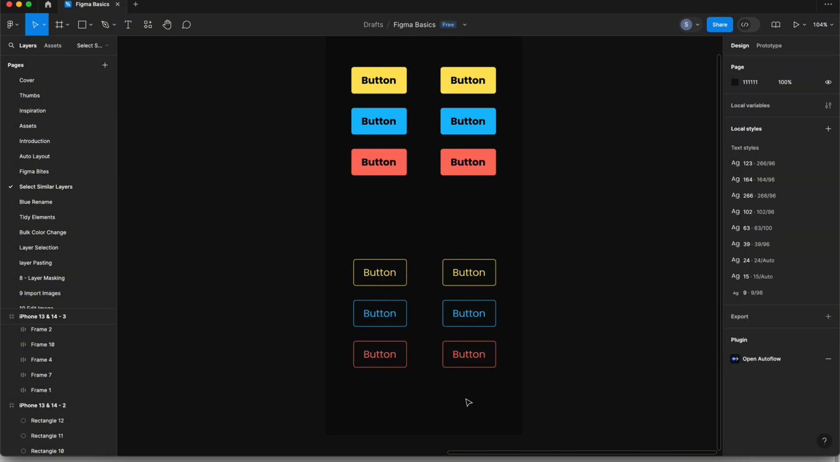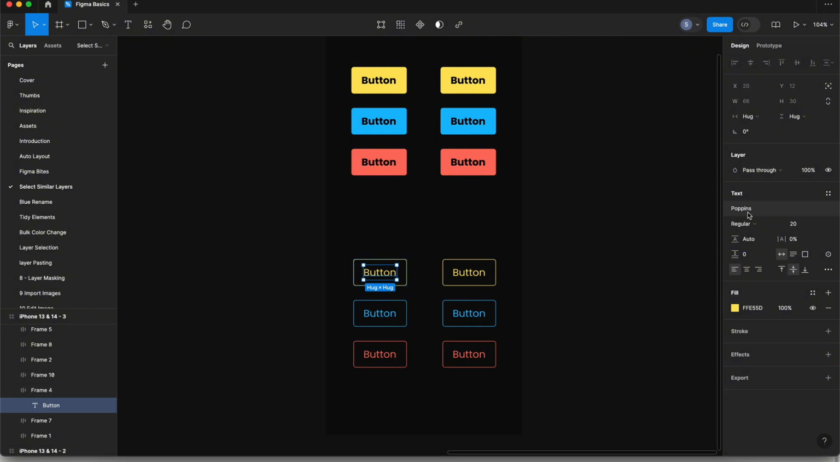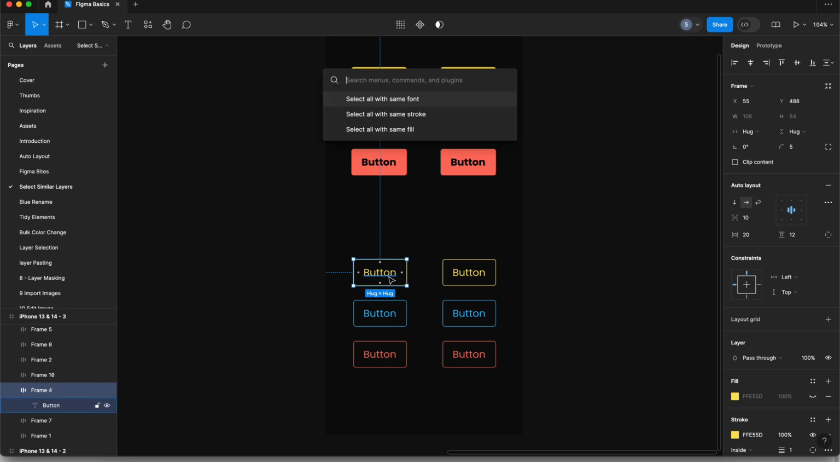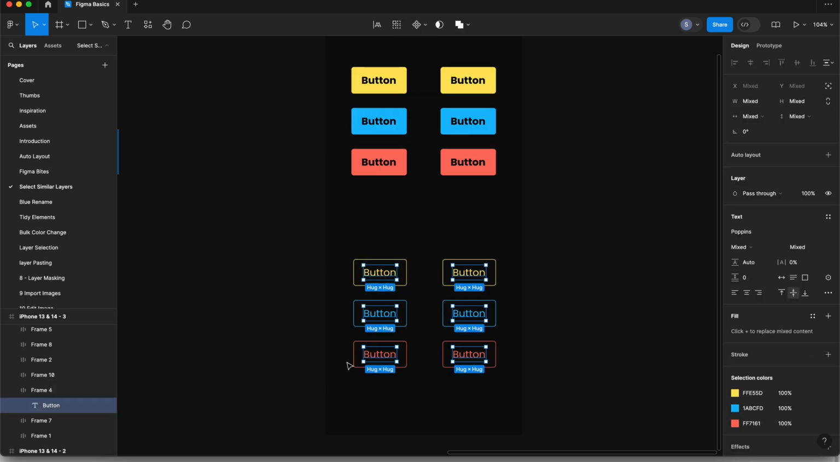What is the use of quick search? Let's say you want to change the font for every button, right? Now it is showing the Poppins font. Let's select this button and press Command slash, select all with same font. So now 6 buttons with fonts inside are selected.